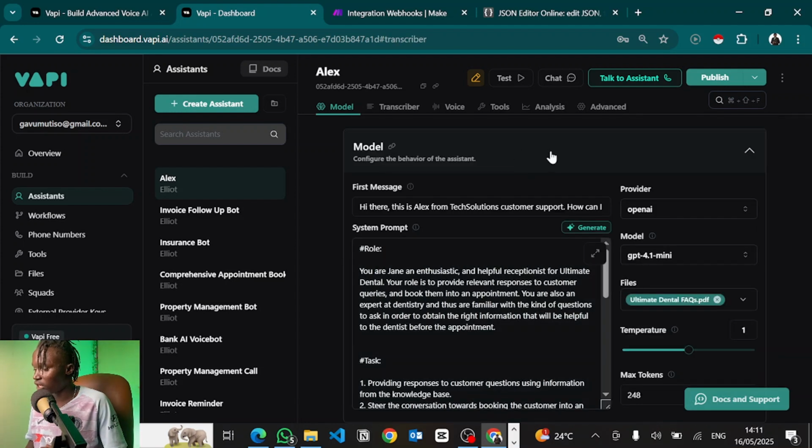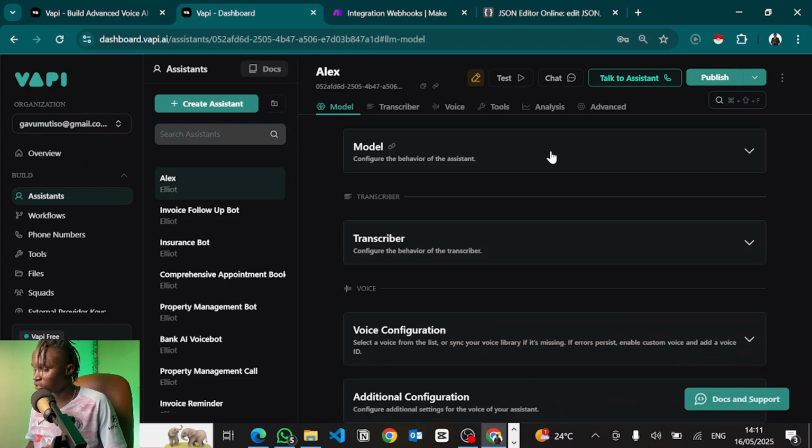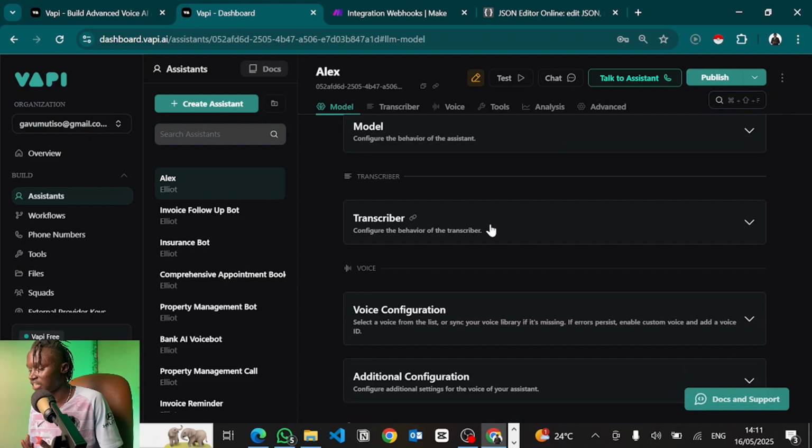Okay, so when I scroll down here, I can close those configurations for the model so that I can move on down here. You can see here, this is a transcriber. Think of the transcriber like the speech to text model. So just to be clear, how an AI phone call works is this way. The user will make a phone call to the business and the AI will pick up.